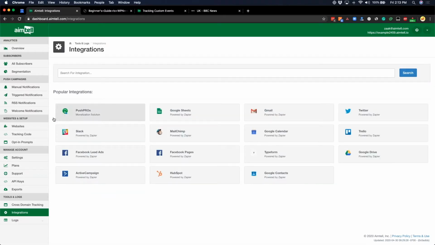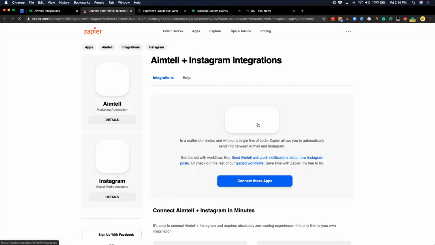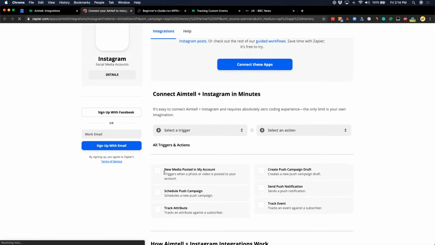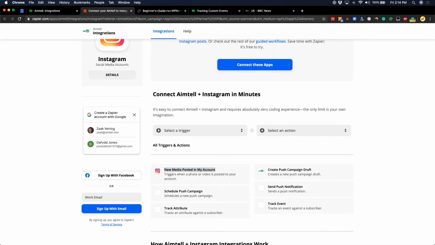So integrations: not only can you set up automatic notifications based off of events, you could also use things like Instagram or Facebook or anything like that to get notifications sent out automatically. So we've got a lot of different integrations to Instagram. You can click on this here. It's powered through Zapier, so anything that's on Zapier, we can work with. So for instance, a new media is posted. So someone uploads a new image. You can send a push notification.